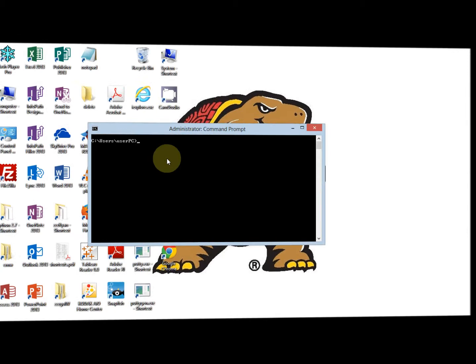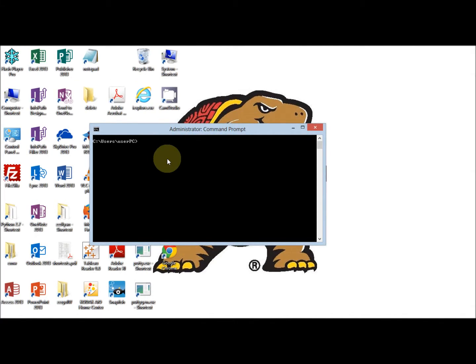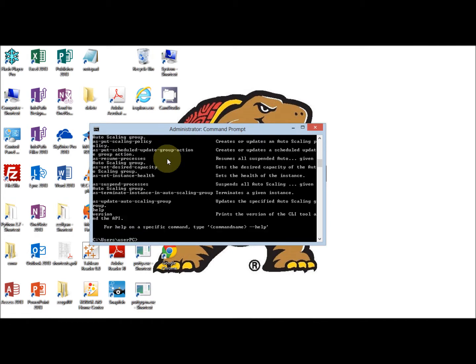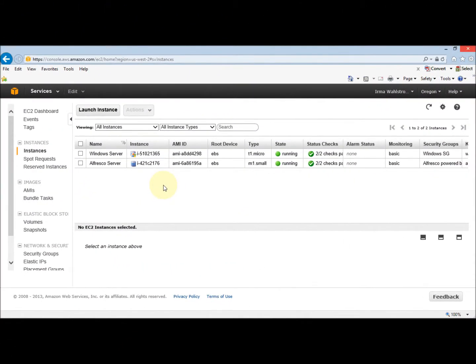So now your command should be working, and to verify, just open your command prompt and type in the following: AS-CMD, and you should get an answer. Let's see. Woohoo! It works!